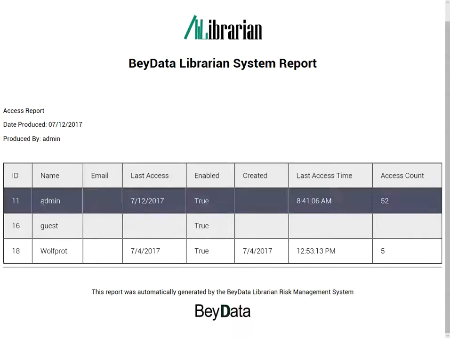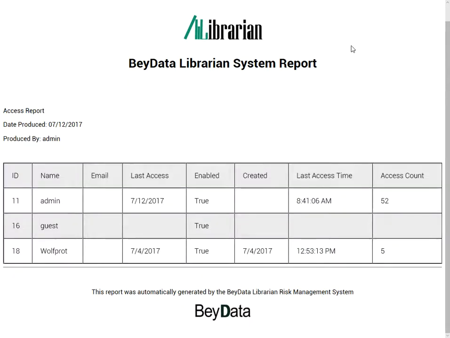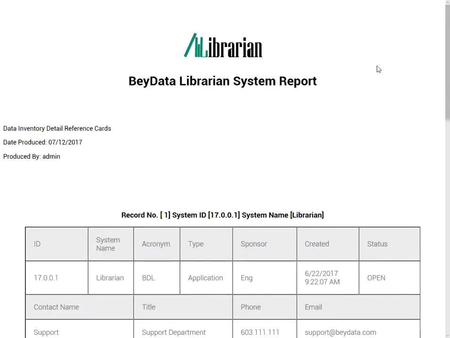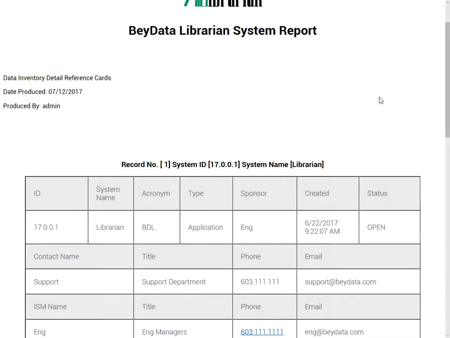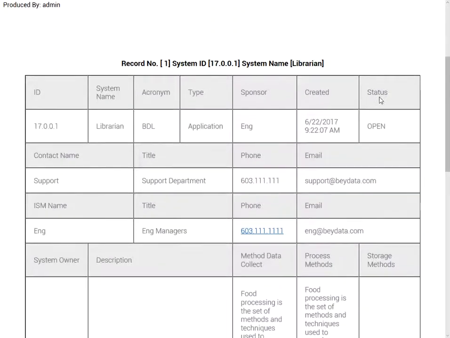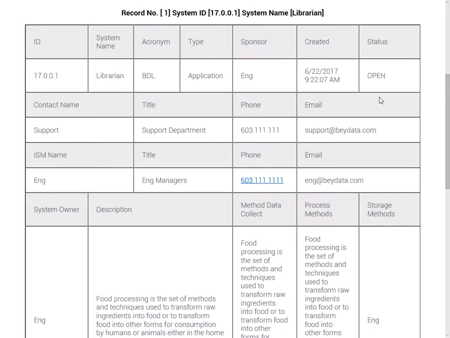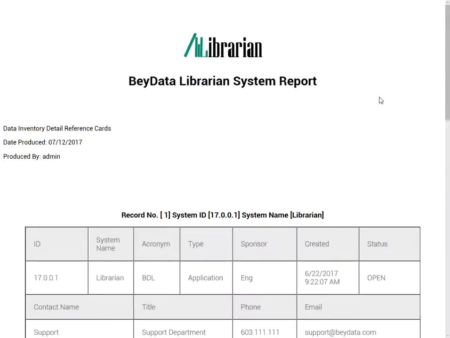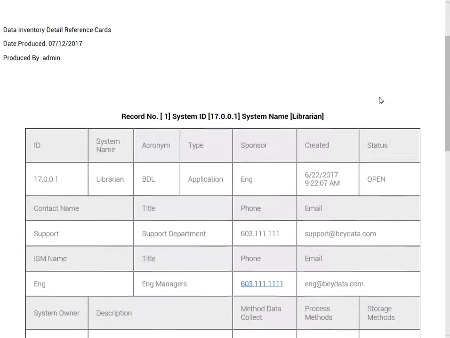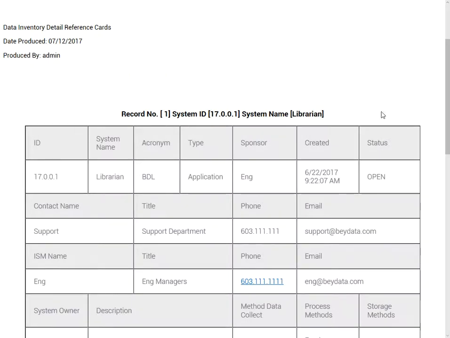This is the access report. This is what we like to call our system ID cards, so that anyone who needs to immediately know all the system contact information, where they're collecting data, the current status of the system. This HTML report is designed to print one of these records, right here, per page.